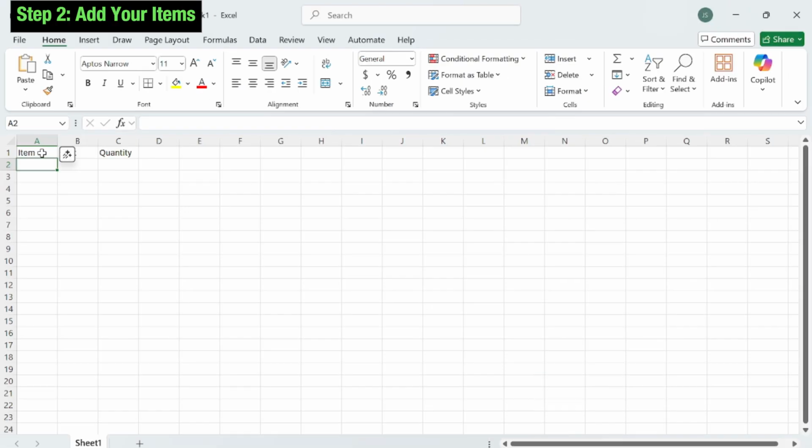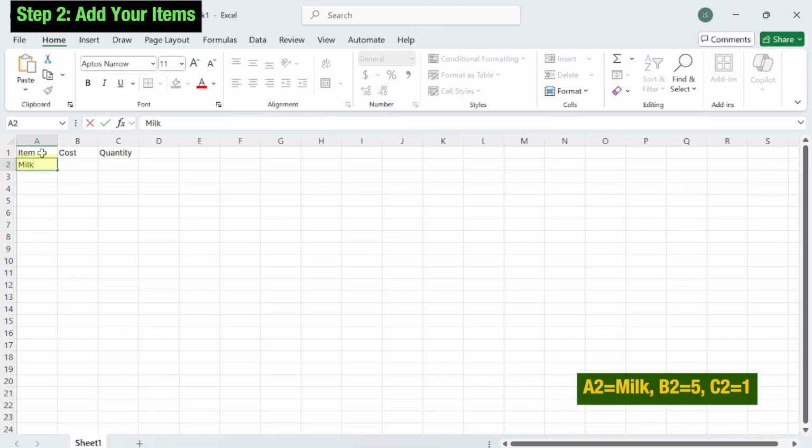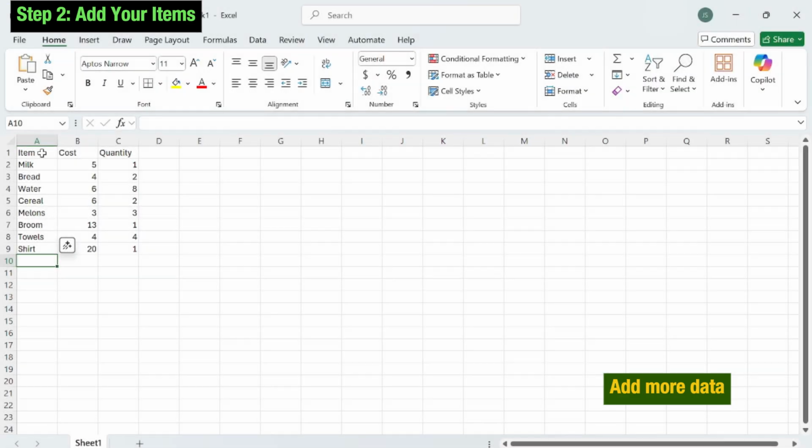Now let's add a few items. In A2, type milk, B2, 5, C2, type 1. Keep going. Add more items to your data sheet, as many as you like. And remember, it's okay if you make a mistake. You can always click a cell and retype it. Now we have all of our items.